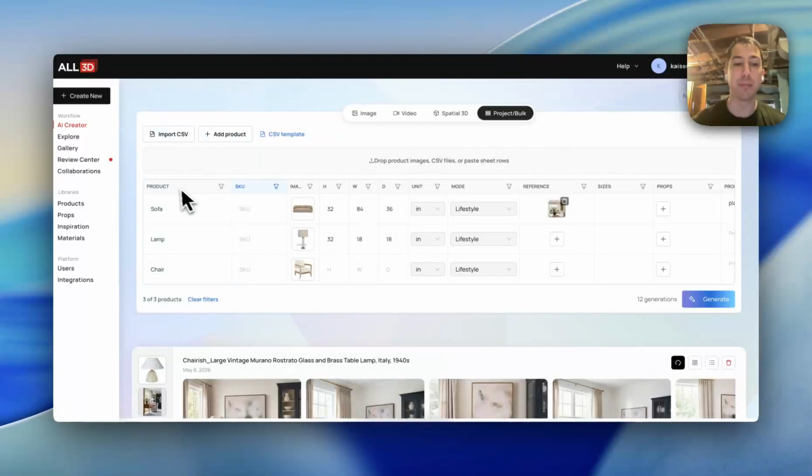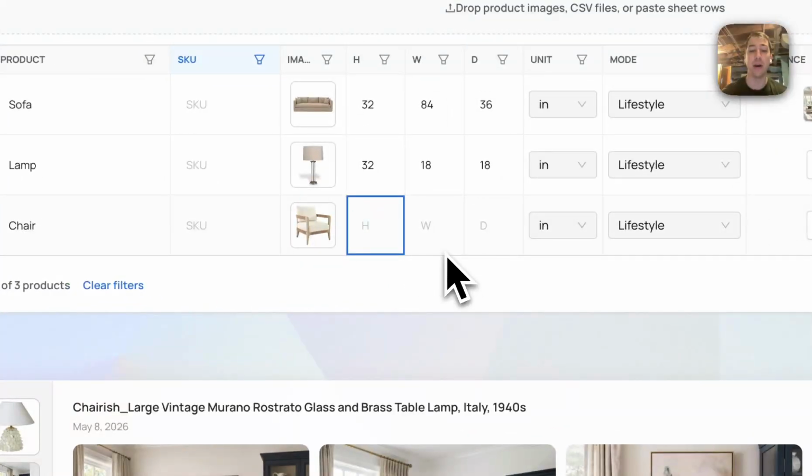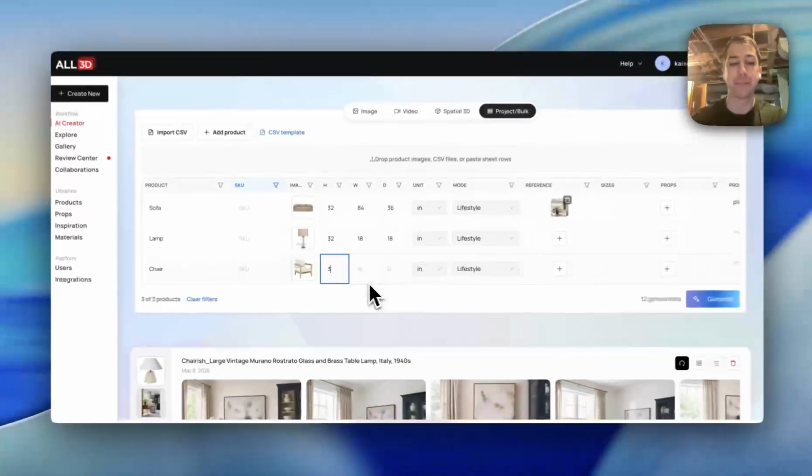From here, you can see the product name has been captured: sofa, lamp, chair. There's an optional SKU value if you would like to include that as well. And then for all of the images, we have the associated picture. The products that have dimensions have those entered. Notice the chair, even though it didn't have dimensions, still has a row, and we can put those in now as we're ready.